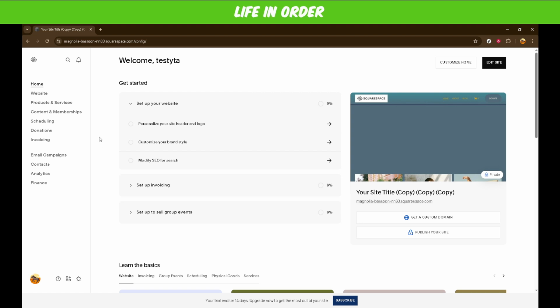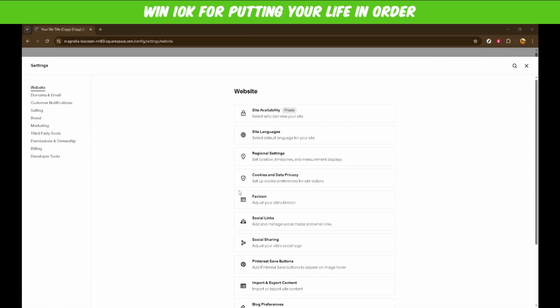Next, we need to navigate to the Settings section. You can usually find this option in the main menu on the left side of your dashboard. Click on Settings, and this will open a new page with a range of settings options for your site. This is where you have control over things like site permissions, search engine settings, and more.